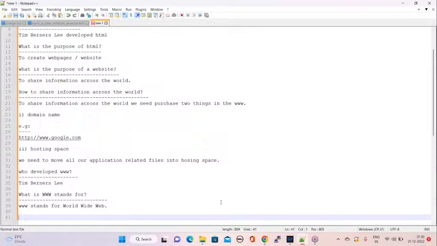If these points are clear, everybody respond. What is a website, how to share the information, what is a domain name, hosting space, what is www? Everything from the starting of the class till now. Clear or not? Respond, everybody. Only Vamsi is responding. Others also respond. Yes, it's clear for me as well. Yes. Thank you. Okay. Right.